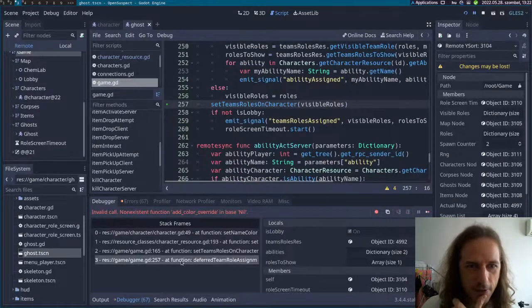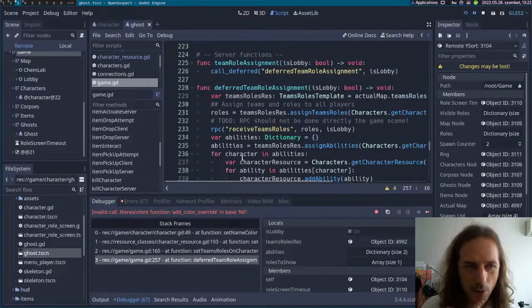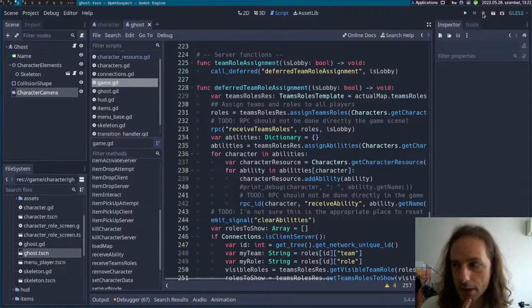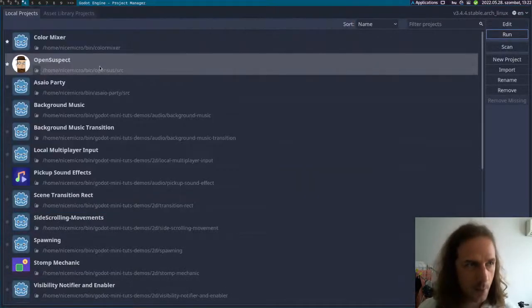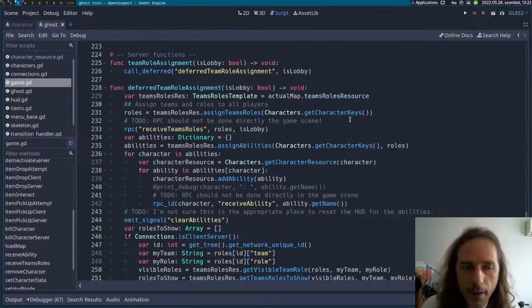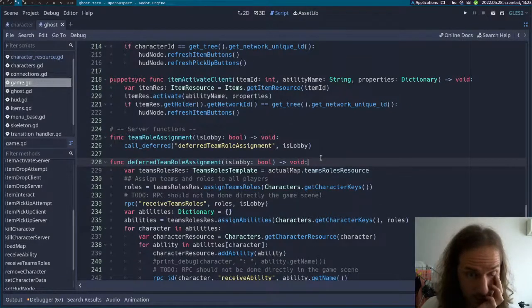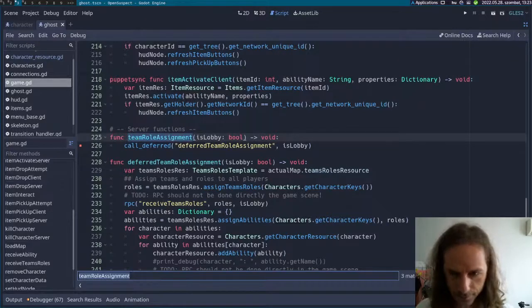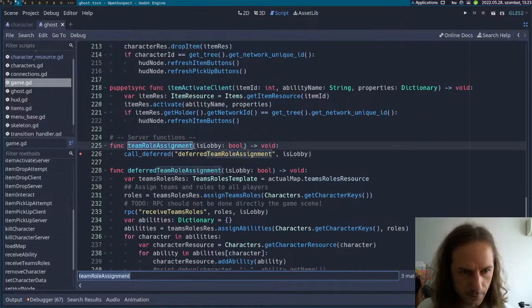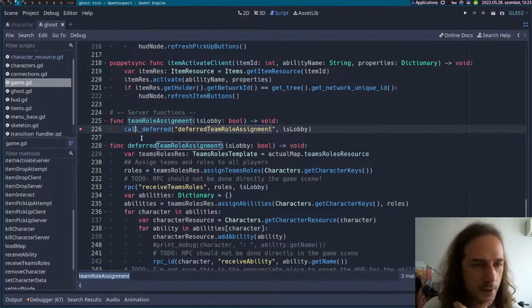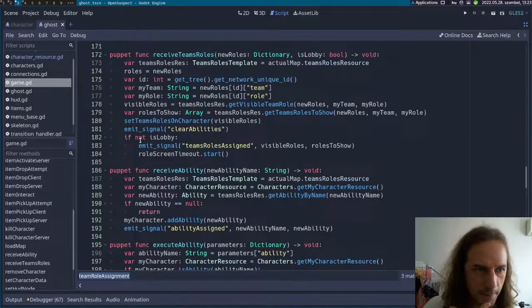How on earth is the deferred team role assignment function called before all this cleanup is done? So I guess that's what I will have to figure out to debug this. I did not realize this kind of bug existed yet. I remember thoroughly testing this part, but anyways, team role assignment is calling the call deferred team role assignment, of course. What is calling this? We don't know. Something outside of our purview is doing this.